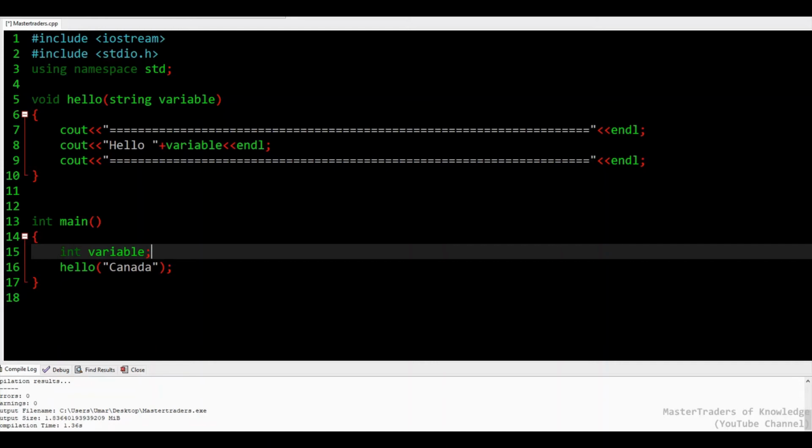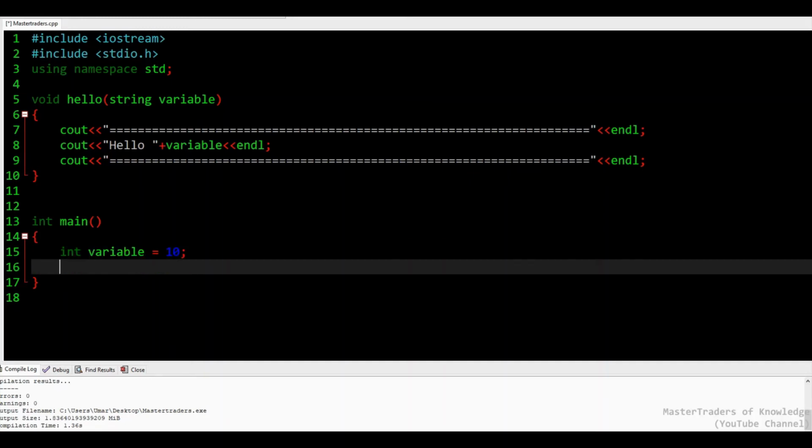What if I want to store data in this variable? I will use an assignment operator. This is the equal to operator. I will store 10 here. So I stored a 10 in this variable, and I want the data of this variable to print on the screen. We know that to print something on the screen we have to use cout, then this symbol, and then the name of the variable.